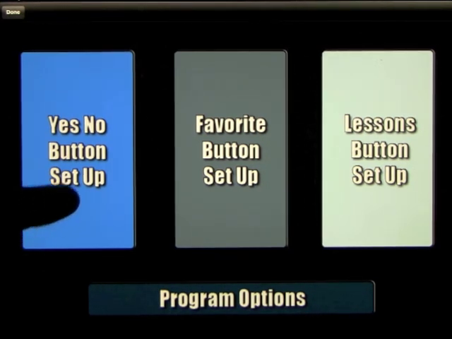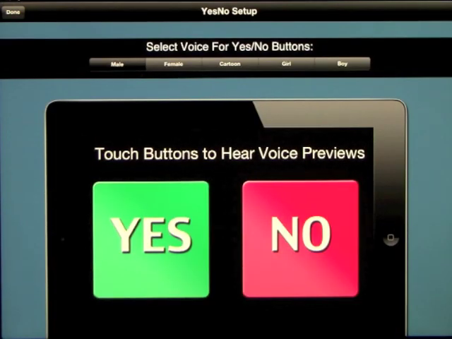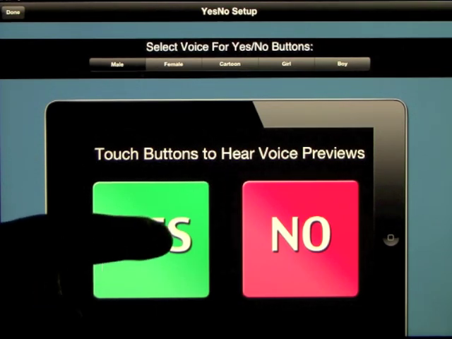First of all, let's go ahead and look at the yes/no button setup. Now this is a built-in feature that basically just says yes and no, like you can see on the screen there, but it comes with 5 different voices. So let's go ahead and go through the voices.